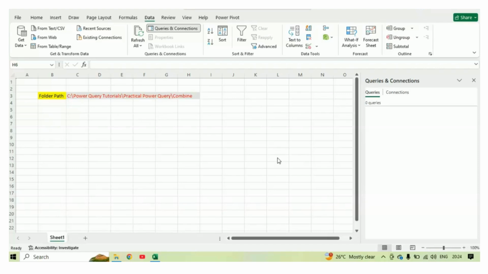Hi everyone. In this video, I'm going to talk about how to create dynamic paths and load and combine multiple Excel files. As you can see here, I have an Excel file with Sheet 1, and I have a folder path where I have 3 Excel files placed. This is the folder path from where I am going to combine the Excel files.